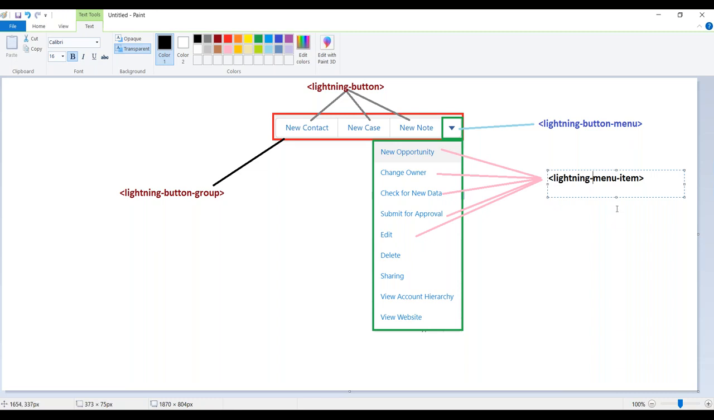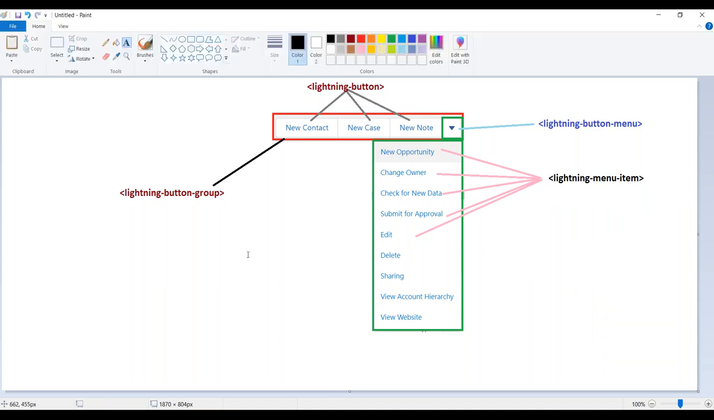As part of these menu items, we can specify a label. That means what will be the label visible over here. And then we can specify a value also. That means how to recognize each and every menu item over here. We have discussed all these components and their tags as well. Now let's see how to prepare this component by using a lightning web component.